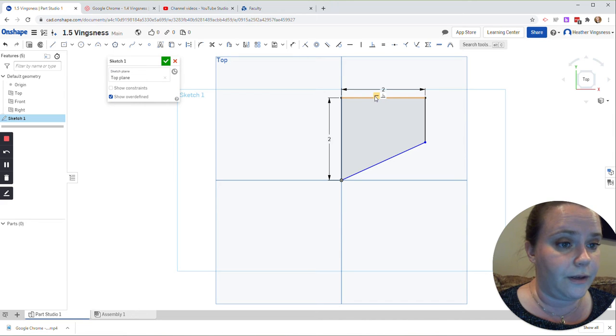You can see this one right here, this is horizontal. And it is perpendicular with this other line right here. As I hover over this line, you can see it's perpendicular with that one. This line currently has no constraints.